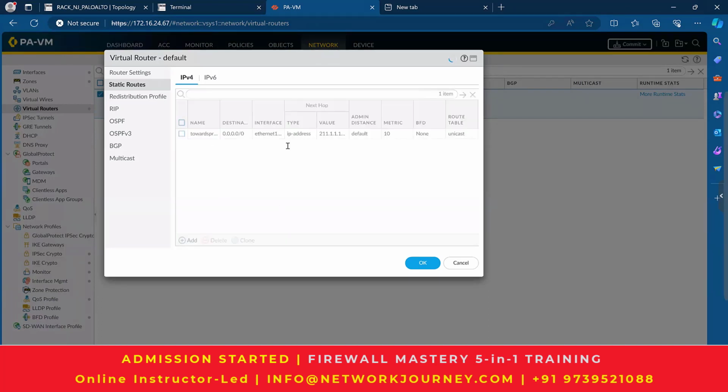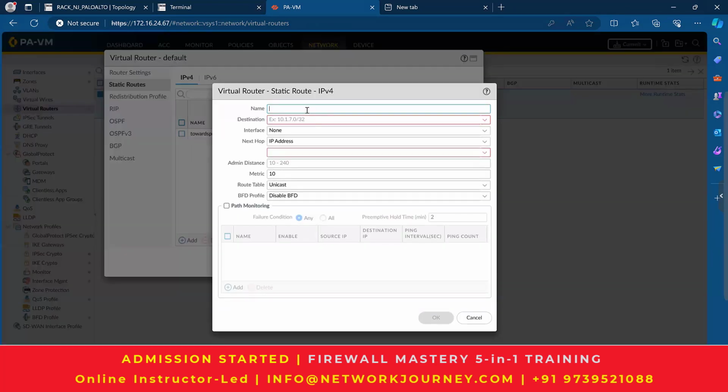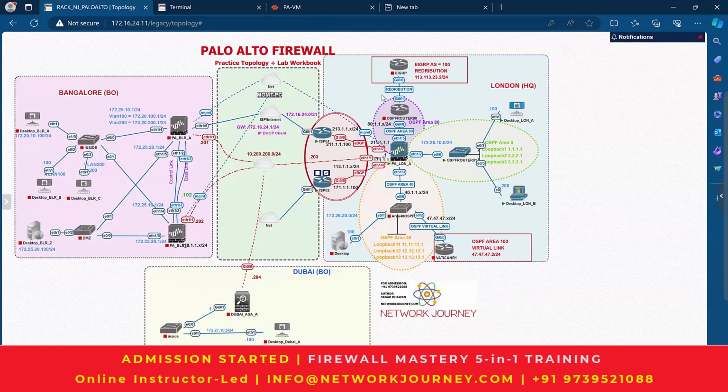Similar way, I will also define my path 2. I'll say my ISP2, which is again 0.0.0.0, because if it switches to ISP2, then also it's internet services, right? And which interface? It's Ethernet 1/4.